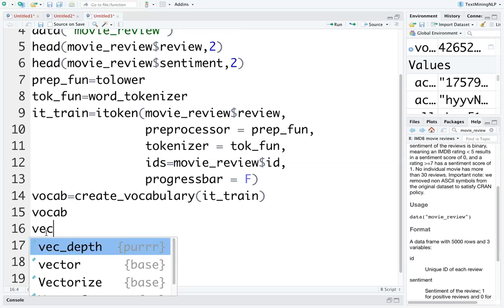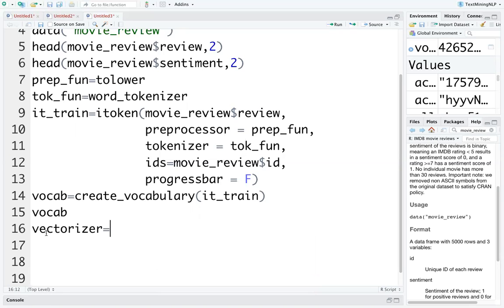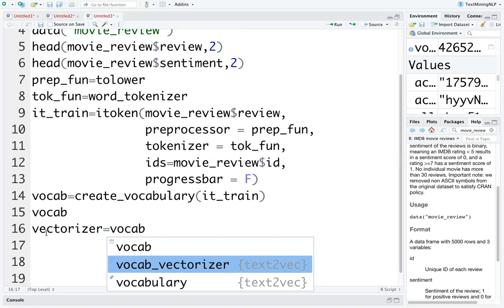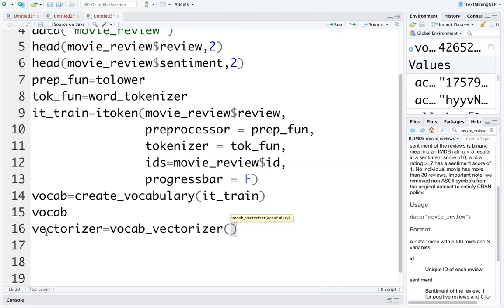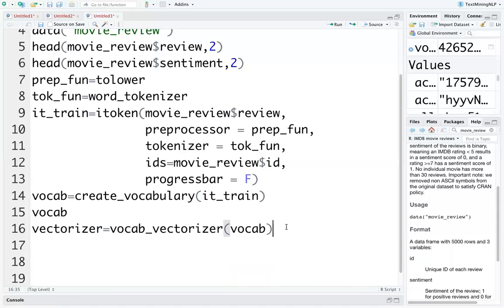Vectorizer. Vectorizer is equal to, that means you are converting into vector. You remember vector source. Here they are calling it as vectorizer. Vocab underscore vectorizer in bracket vocab. See, slightly different terminologies. These are mostly Python terminologies.